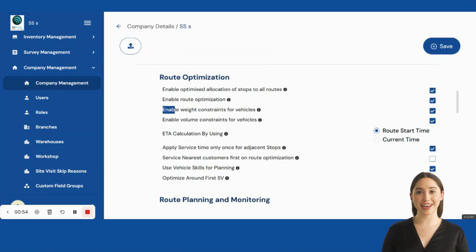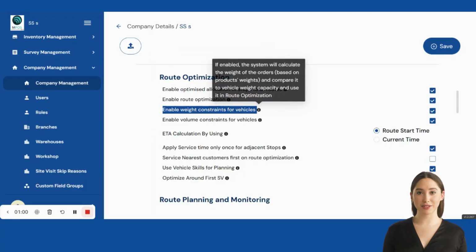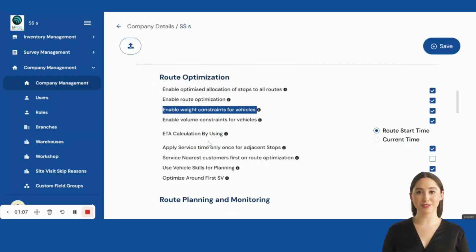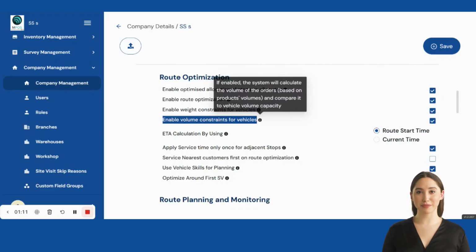Third, enable weight constraints for vehicles. This ensures vehicles stay within their weight limits, meeting operational and legal requirements for safe transport. Fourth, enable volume constraints for vehicles. This prevents overloading by ensuring vehicles do not exceed their volume capacity, improving the overall planning process.